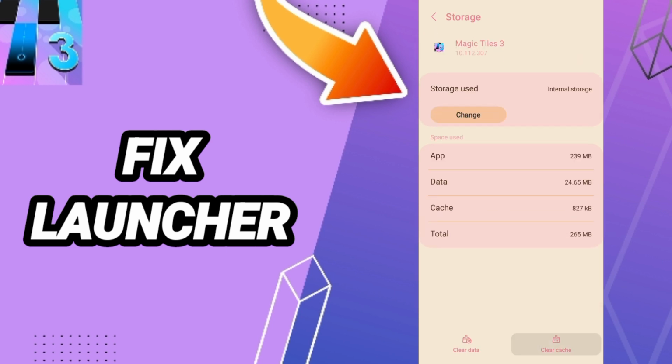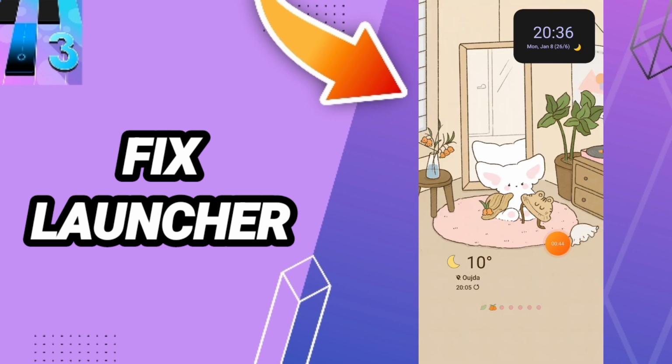Then you can click clear cache. Don't click clear data because that can cause errors in your app. In the end, you can turn off your phone and wait a moment to turn it on again.